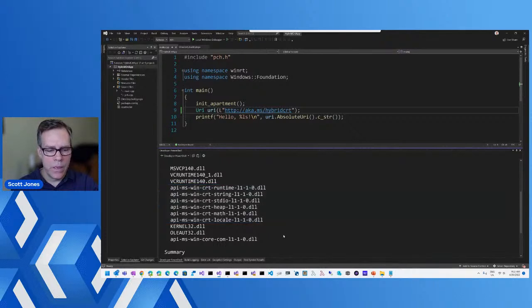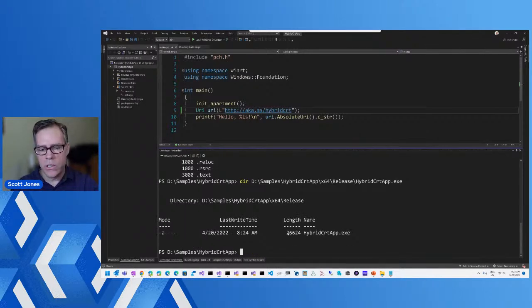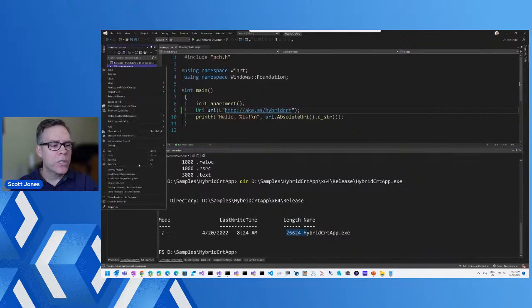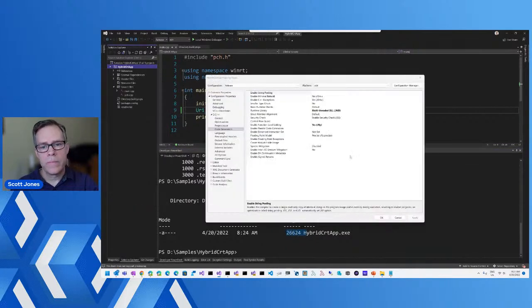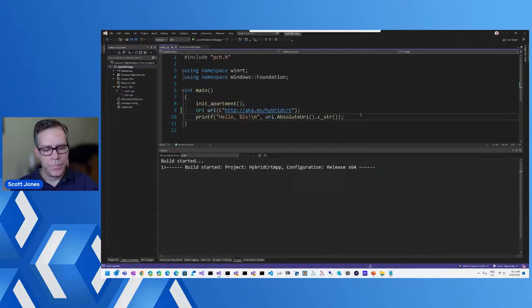All right, and then let's take a look at the size of this image. This image is 26K. All right, let's switch now to static linkage, see what that does for us. Build again.